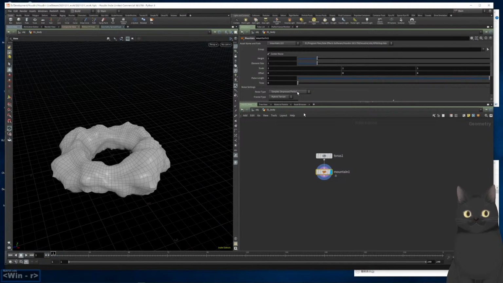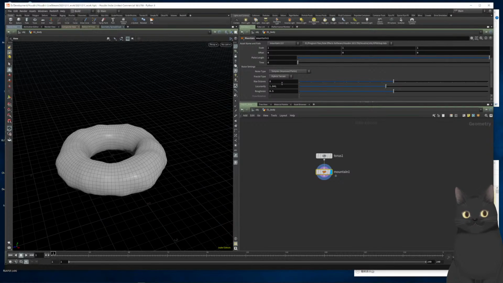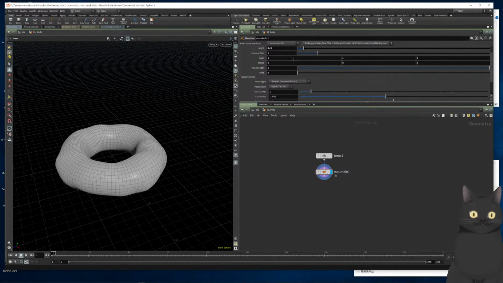Now let's lower the number of octaves so it's not too high frequent, and if you're unhappy with the scale of this effect, you can change it from very low to very high. And you can get lots of variations by middle mouse clicking and just offsetting this. But I like the original shape.